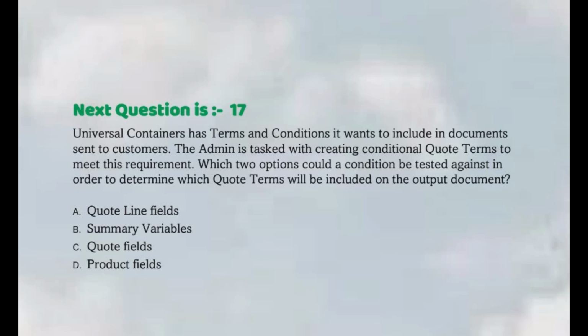Option A. Code line fields. Option B. Summary variables. Option C. Code fields. Option D. Product fields. Correct answer is option B and option C.